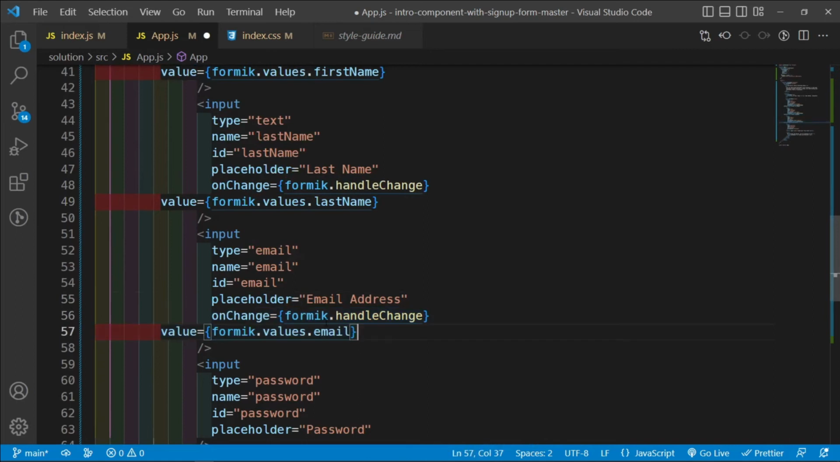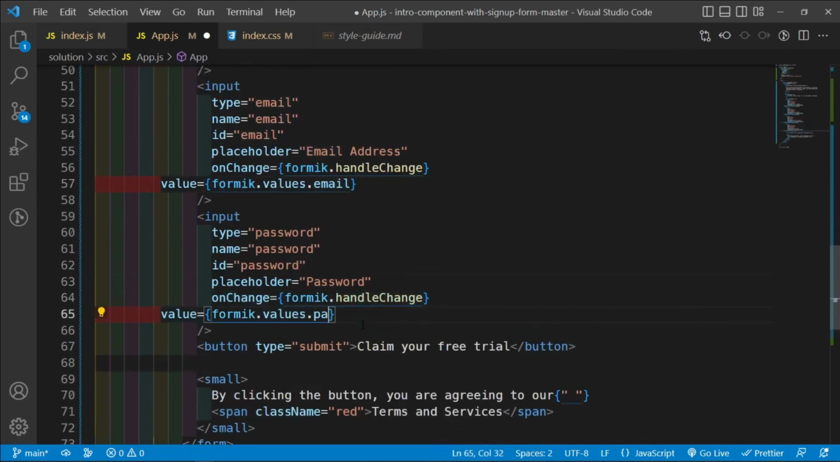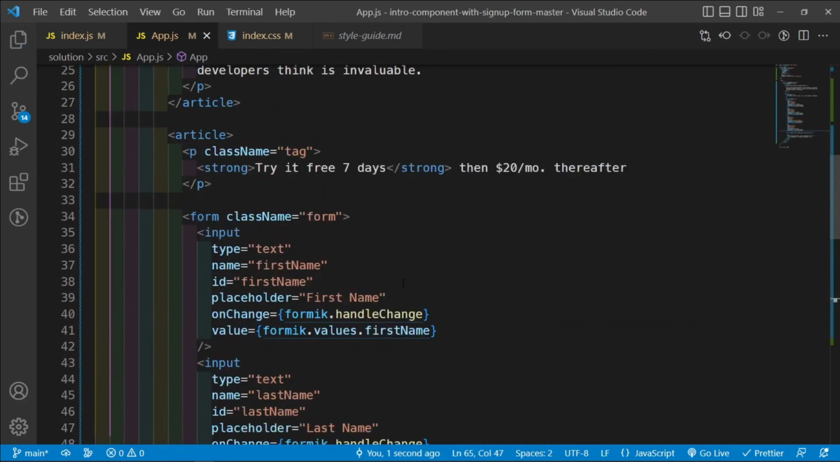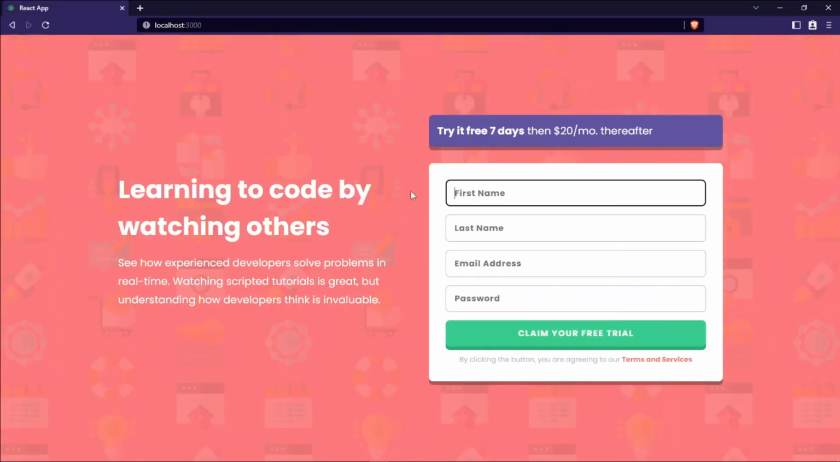This can remain email because this is the input for the email. And then paste it here and then change this into password. And then save it. I hope everything works correctly. We can test it out here. So let me just test it out.